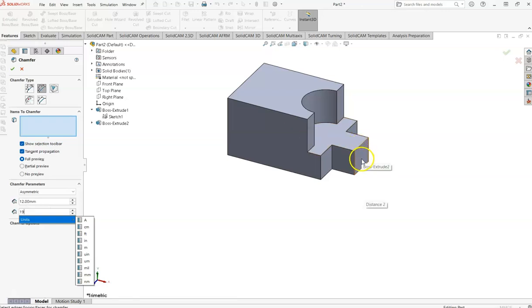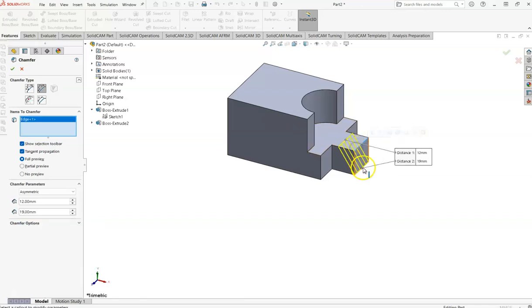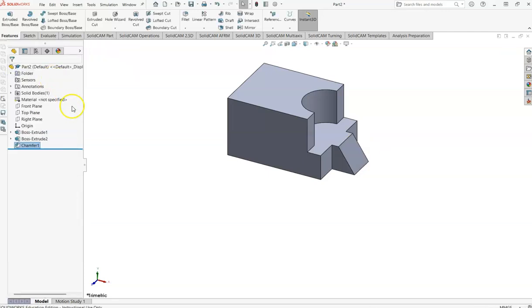And I believe you could click on the actual sides. But now if I click on that edge, now it's going to go the way we want it. So it did 19 here and 12 there. Hit the green check. Okay, so now that's all done.